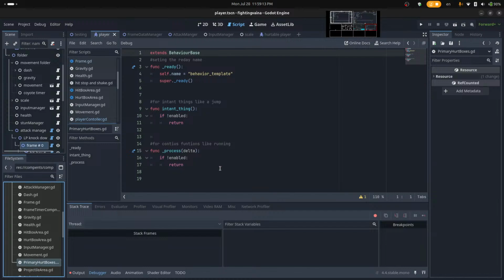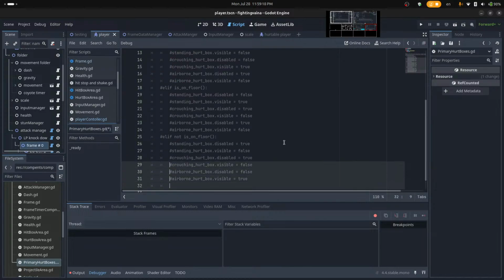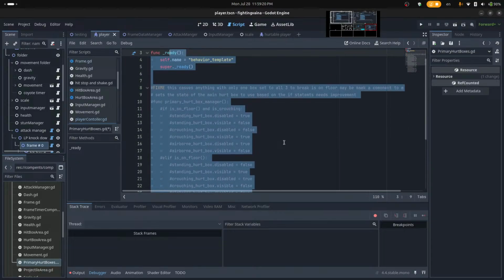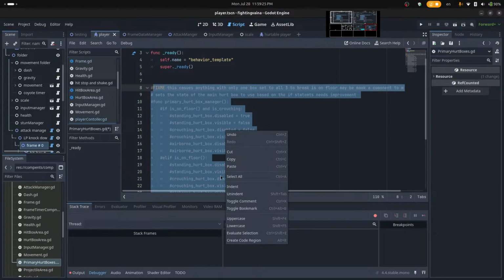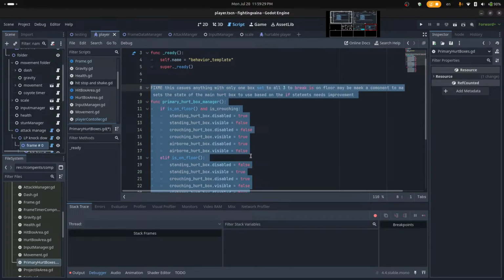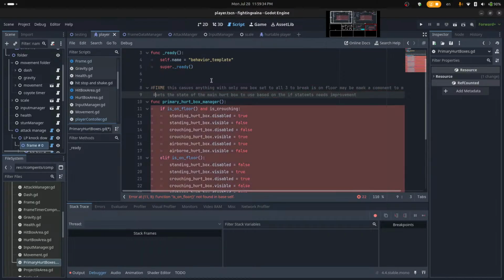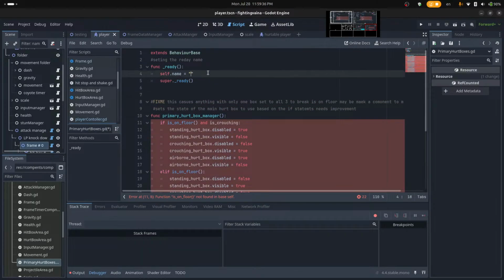So for the primary hurt boxes, we'll just print this and then uncomment it because for the most part it is technically working. And not unindent, uncomment. This needs a comment here, this needs a comment here. This is, of course, the primary hitbox or boxes.